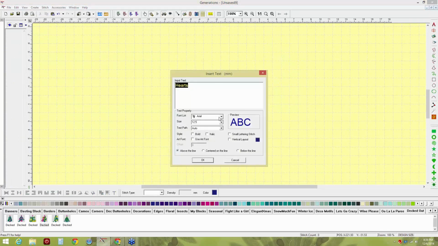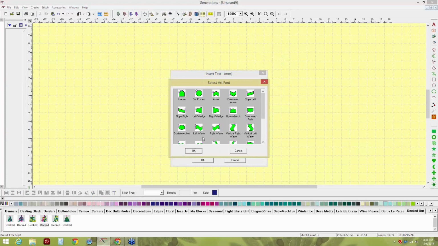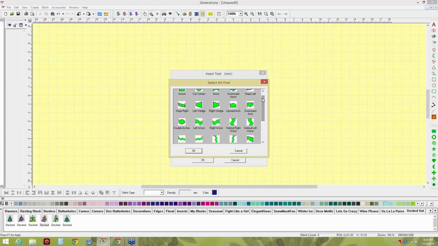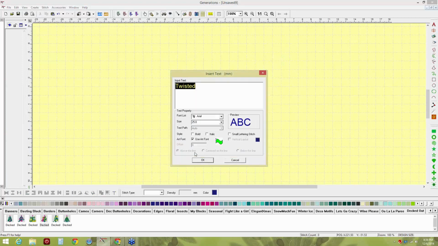Besides just being TrueType fonts, we also have something called ArtFont. I'm going to make this a little bit bigger and use ArtFont. ArtFont is kind of neat because I can automatically shape things and control how they're shaped. If you go down here, you see we have some really neat things like this belt cycle. So let's start with something a little more basic like the wave.